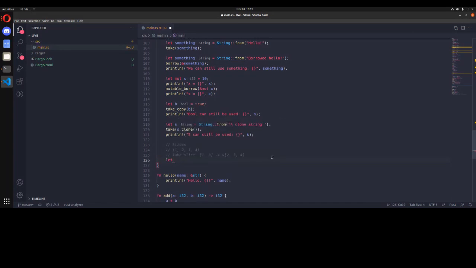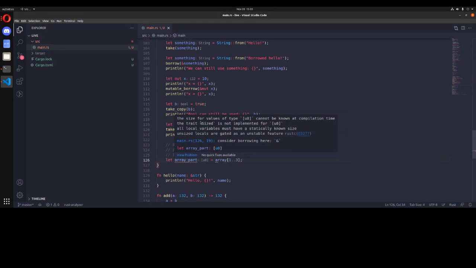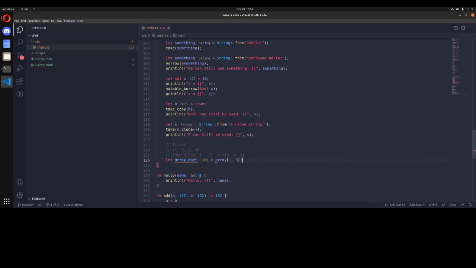So, for example, we could say let array part equal array. And if you remember, this is the array we declared before. And we'll do the same thing, 1 to 3. So we're going to take indexes 1 to 3. Now, as you can see, this is angry because this means a slice of U8. So a type with square brackets around it means it's a slice. And it says we don't know the size of that at compilation time, so we can't actually create a variable of it on the stack. That's okay because we can just reference it, and now everyone's happy.